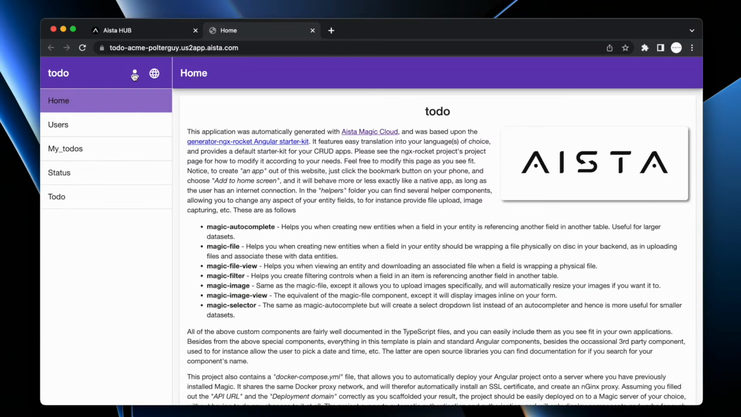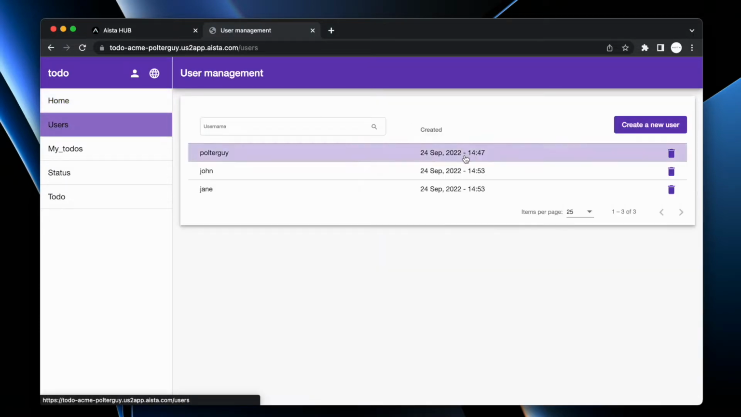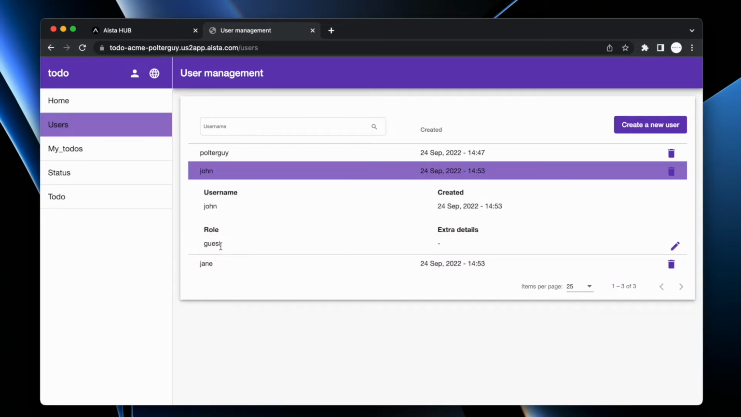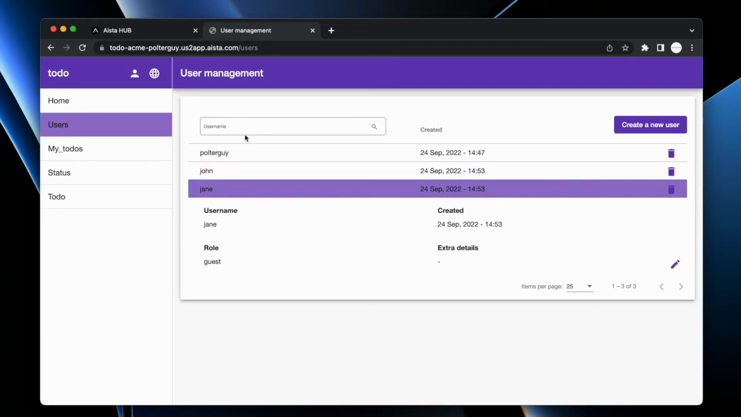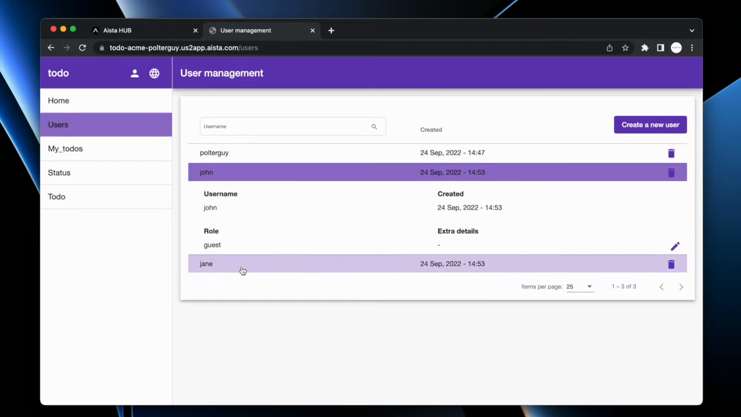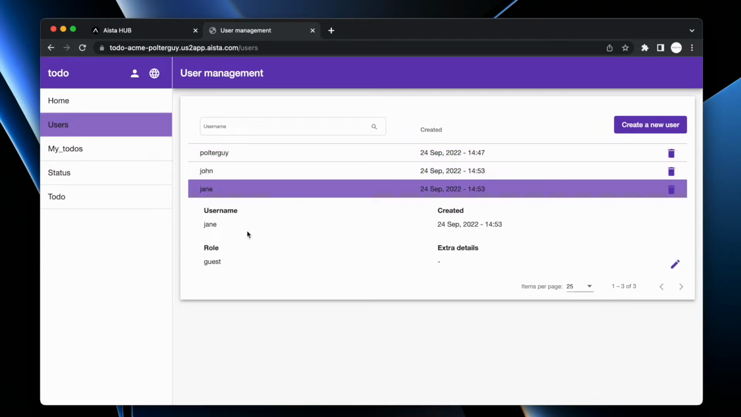Let me show you its front end. So I'm logged in as Poltergeist. Poltergeist is the root user on this particular server. So I have access to creating new users. I've already created two users. They belong to the guest role. As you can see, I am a root user. So I obviously have extended rights in this particular app compared to John and Jane here, which are only guests.